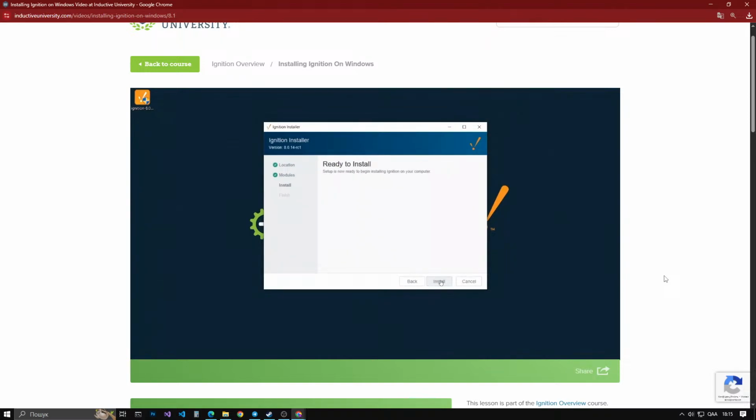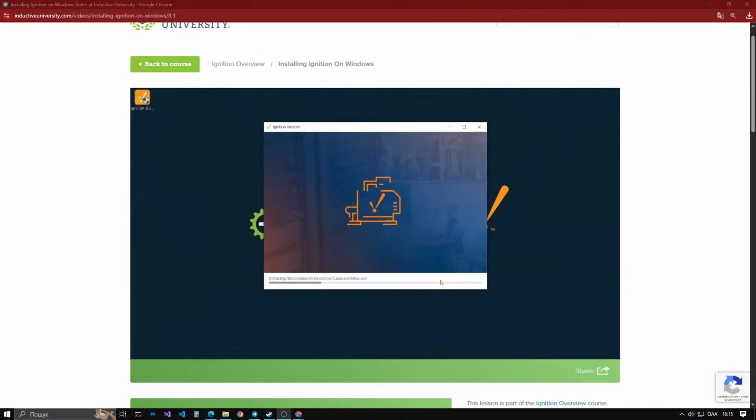Now that we've made all of our selections, we're ready to begin the installation, so I can click the install button and we'll get the install process started. You'll notice the installation process is very quick. It'll usually take less than 3 minutes. Additionally, you may have noticed that we didn't have to install Java first before we ran the installer. As of Ignition 8, Java comes prepackaged with the Ignition installation, so we don't need to install or manage it separately.